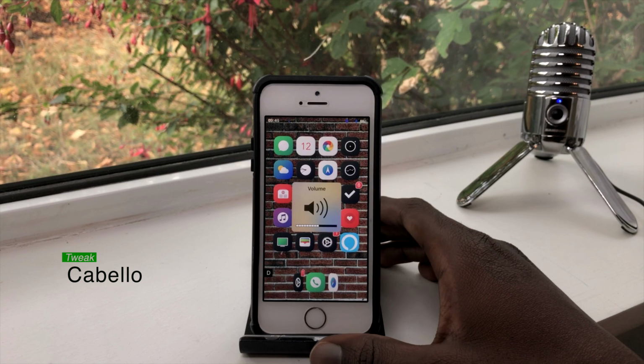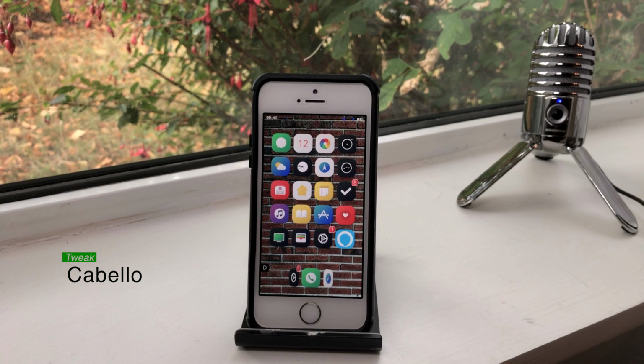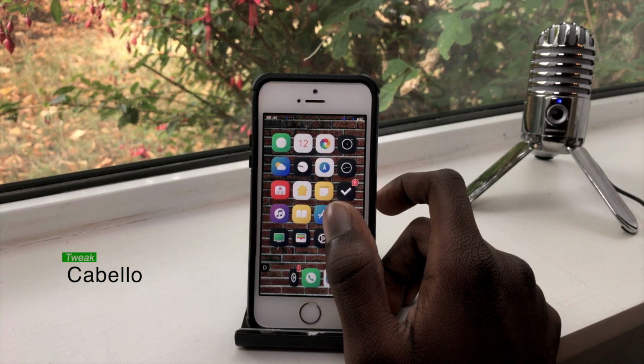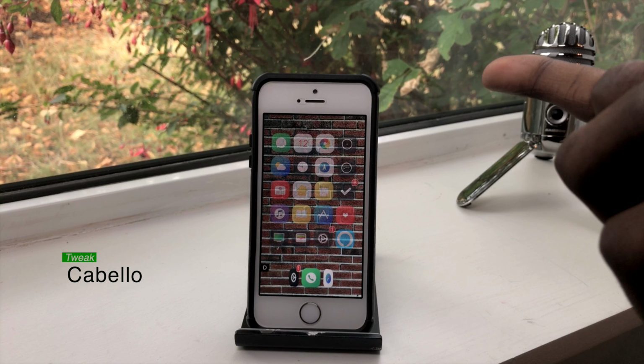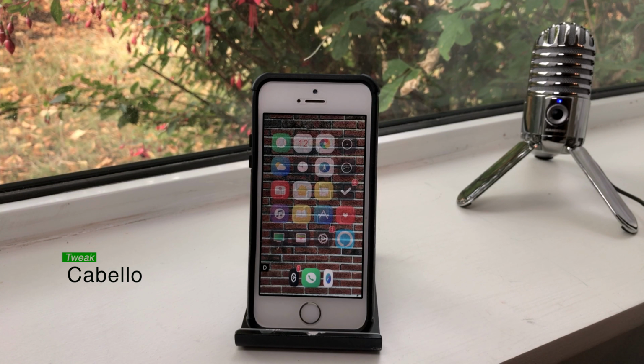This is similar to the keyboard clicks. Now you have it on your volume button, which is really cool. You can also have some vibration features with the haptic feedback, but I do not have a 6S or above, which you do need for that. But you can also change the sound of your lock button, and when you click your home button.